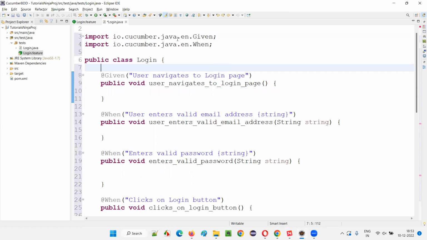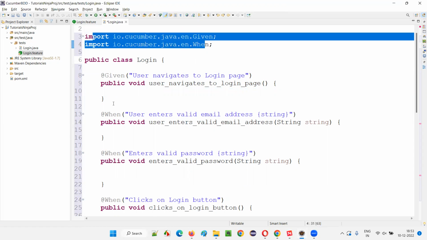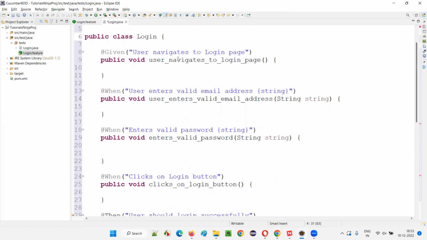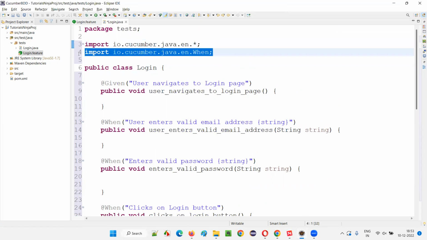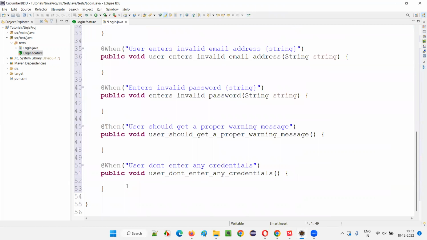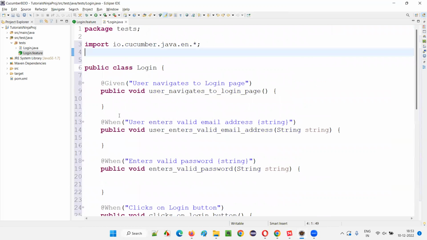You see 2 statements. If you observe these statements, guys, this Given, When, and all those, just the last part is different. So provide an asterisk here, you don't have to provide multiple import statements. You see, everything will get imported. You see, all these keywords got imported. Given user navigates to the login page.